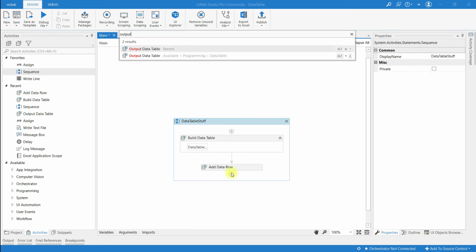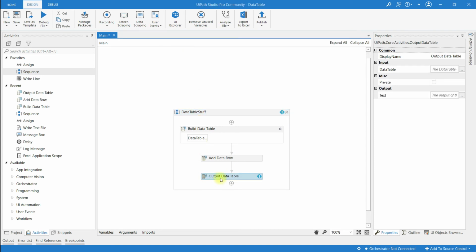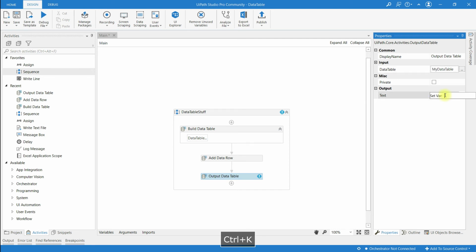Search for activity called output data table. At the properties panel, in the input attribute, give the variable name my data table. At the output attribute, create a new variable and name it as data out.